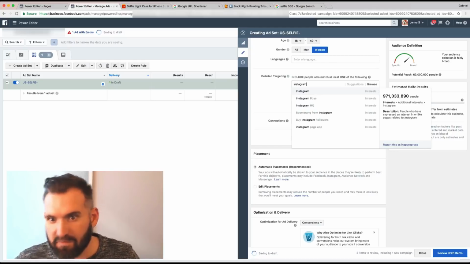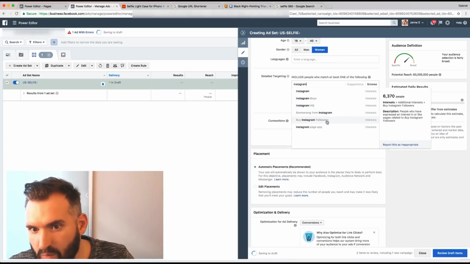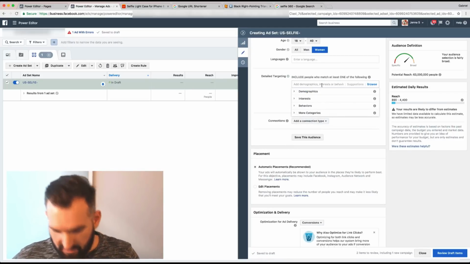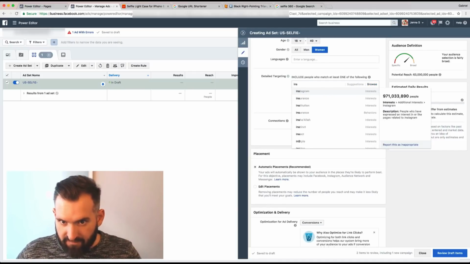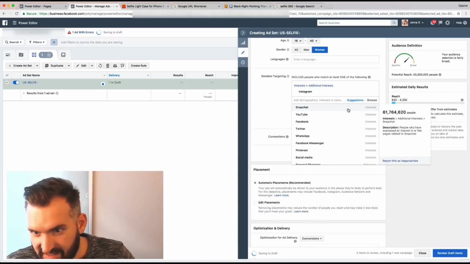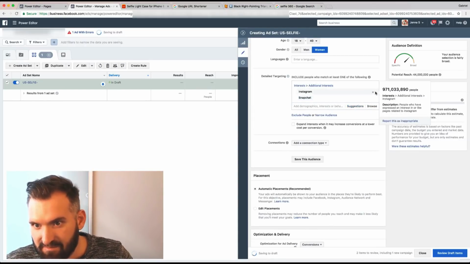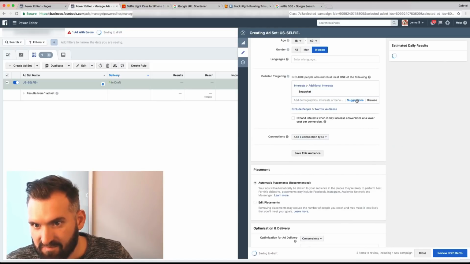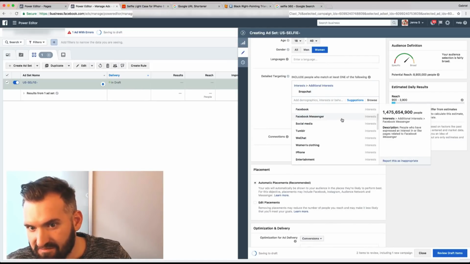So it takes a little bit of work to do this stuff, but when you find the right targeting, it just works. It works so well. So it's well worth investing the time into this and searching stuff. Snapchat. Let's see what Snapchat comes up with. So I'm gonna ditch Instagram. Snapchat. See what comes up. Pinterest, Tumblr, WeChat.